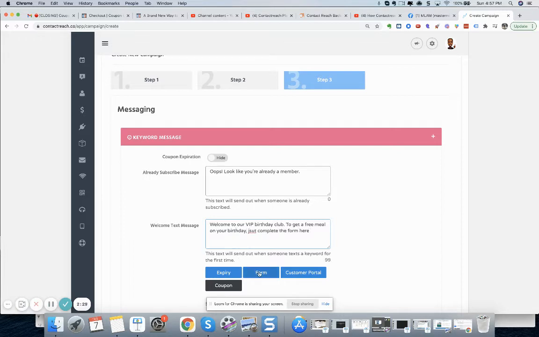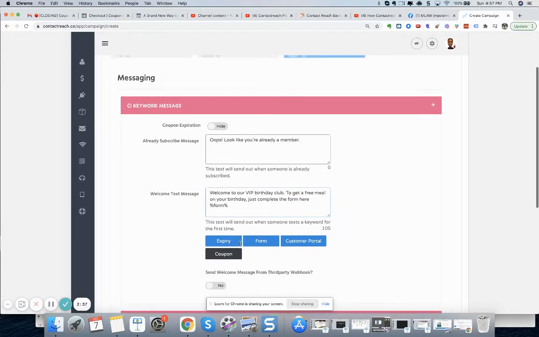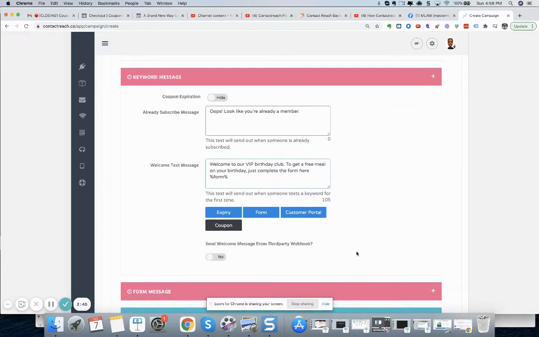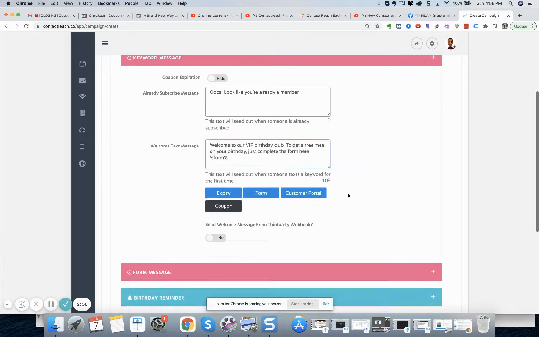Now all you're going to do is click the form merge tag, just like that. So when they receive that first text, there'll be a link that leads to the form and they'll complete the remaining information that is not captured, which is a name, email, and birthday and anniversary. The phone field will not show because they already texted in and the phone field is captured.